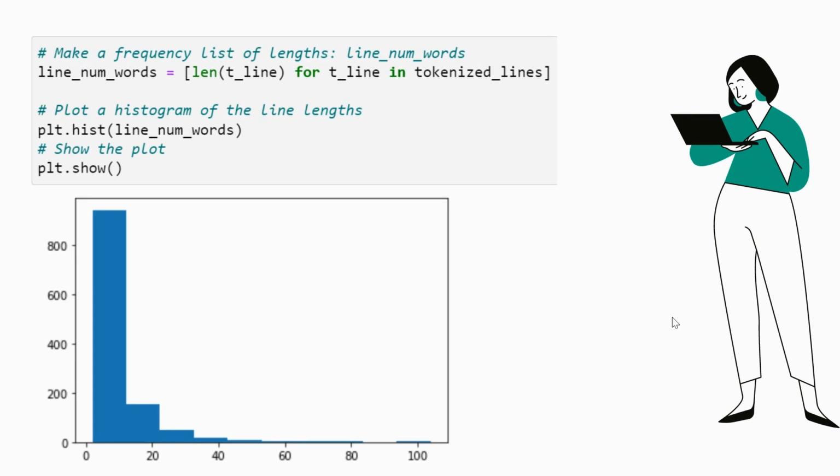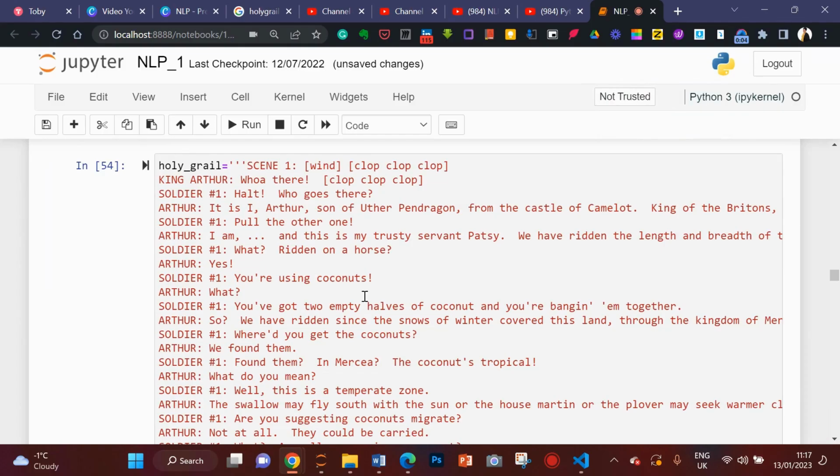So how many words are there in the line? That is the thing I'm picking, right? I hope you got it. At the end, I'm showing it with plt.show. Now you can see it in the graph.